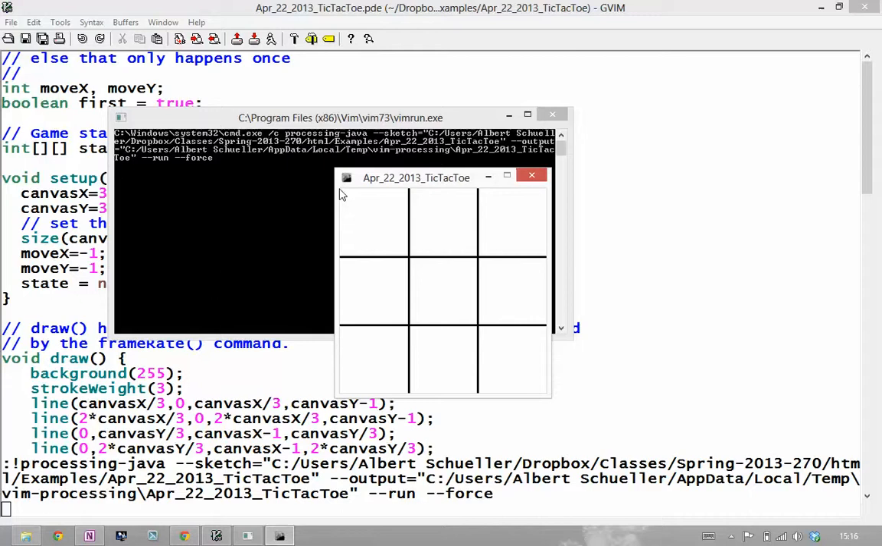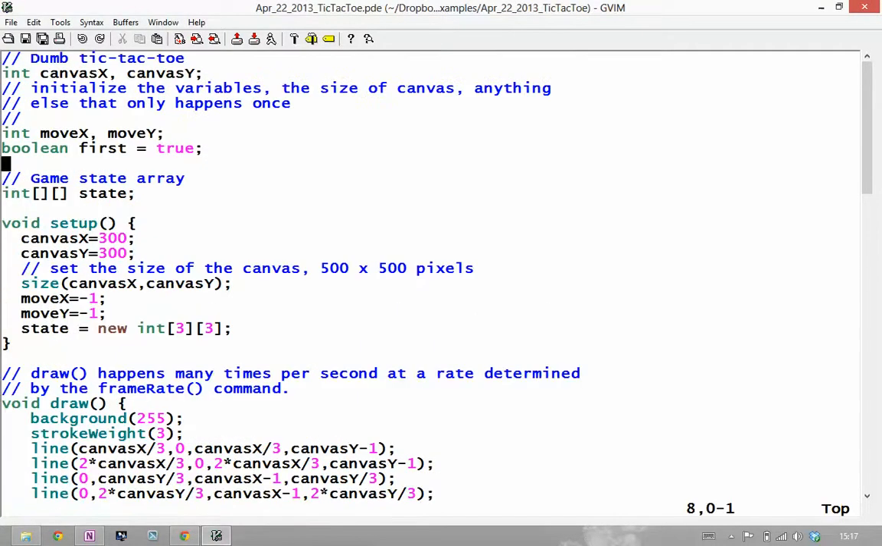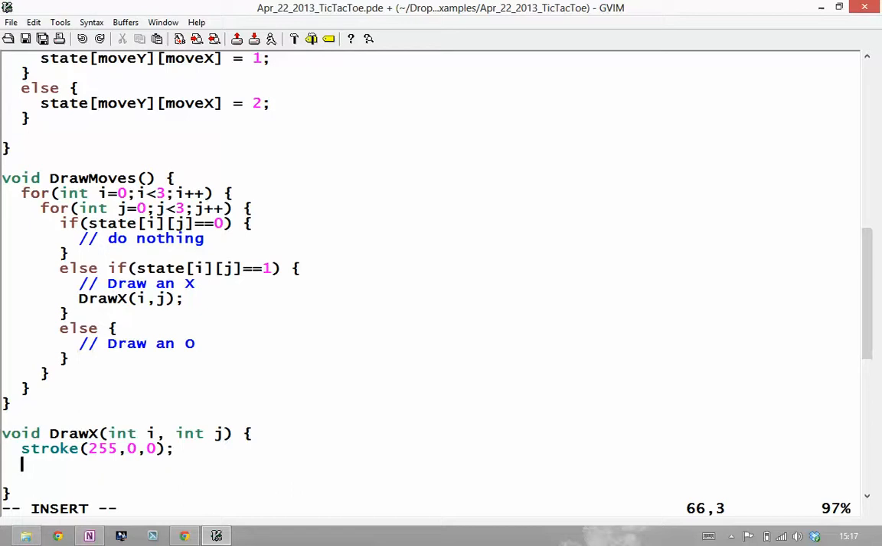So negative canvas X over 6. Is that what you said, Ben? Anyway, so yeah, negative canvas X over 6 in the X direction, and then negative canvas X over 6 in the Y direction gets me at that corner. So let's do that. Line negative, I think I called it canvasX.